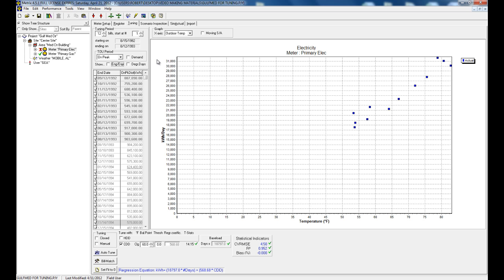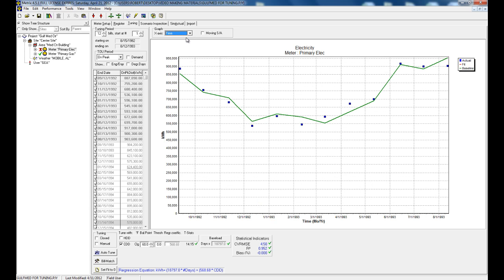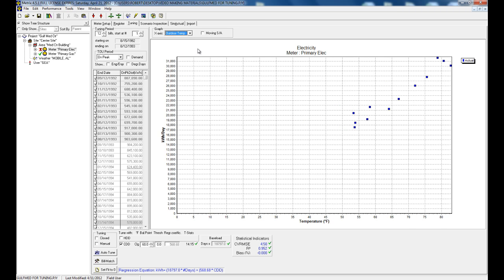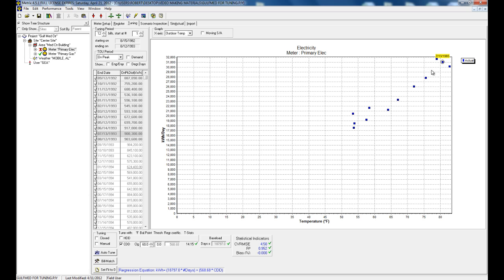Now that I'm sure that I've got the right period in consumption, not demand, let's look at our data on a few different graphs. The first one you'll see is time, which is just your data put on a time axis. The most useful one in my opinion is this outdoor temperature graph, which gives you a pretty good indication of how your meter is going to tune. Our meter is increasing fairly linearly with temperature, indicating that it's probably going to be a cooling trend.